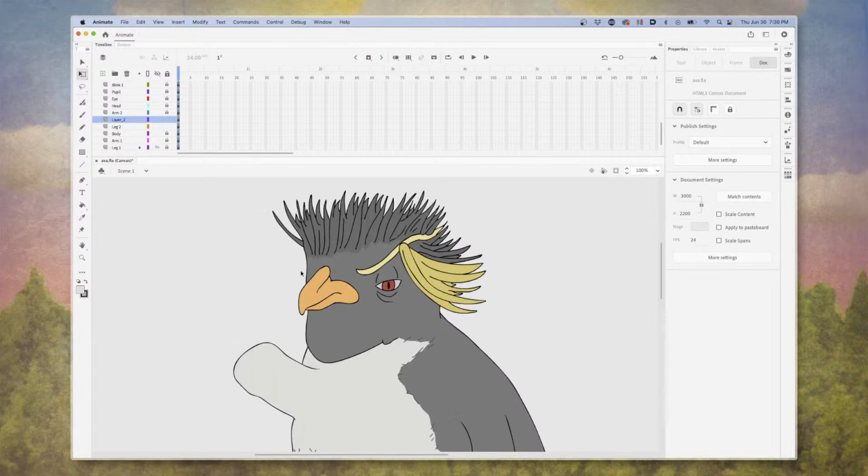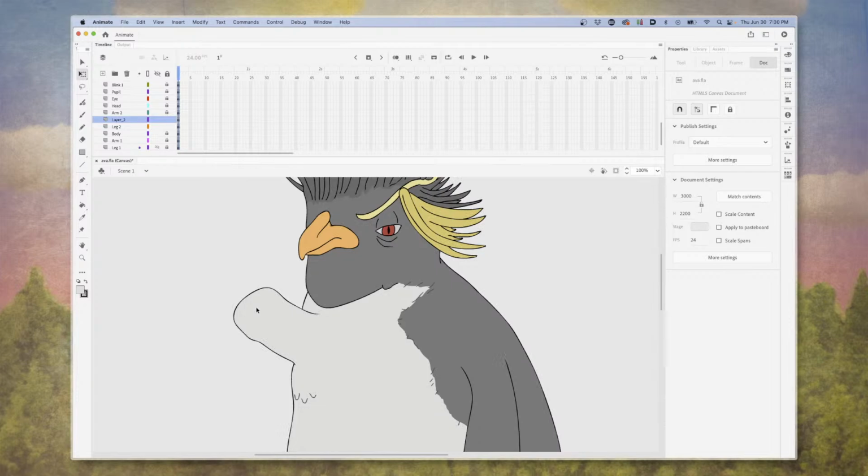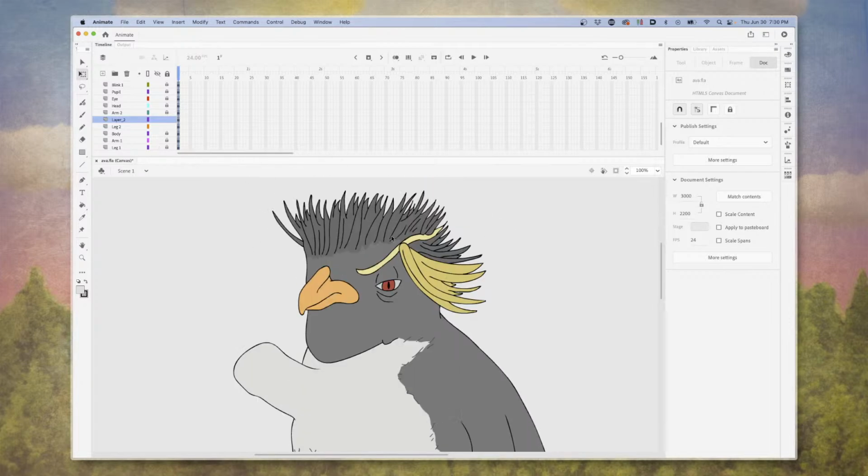So this is where I draw. I don't actually animate in Adobe Animate. I don't particularly like animating in this program. So what happens is each layer is exported as its own file.